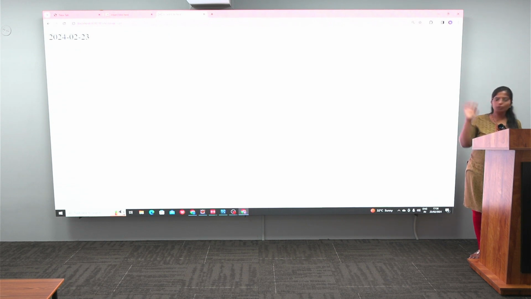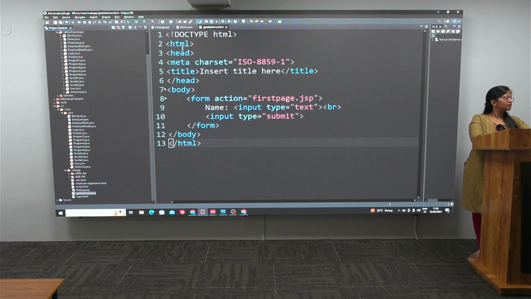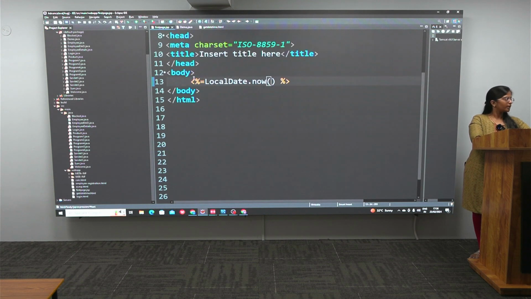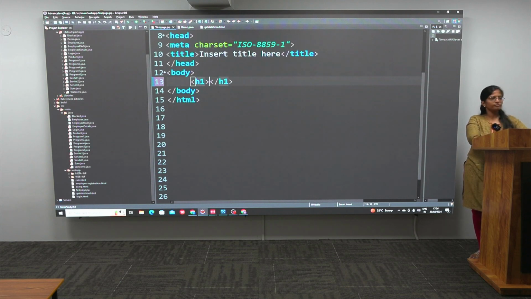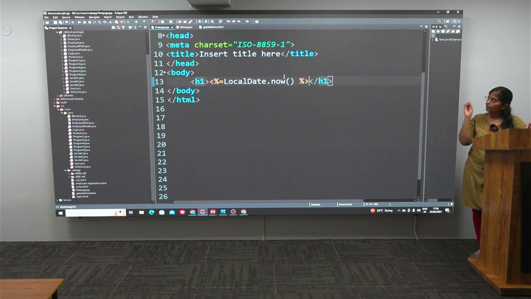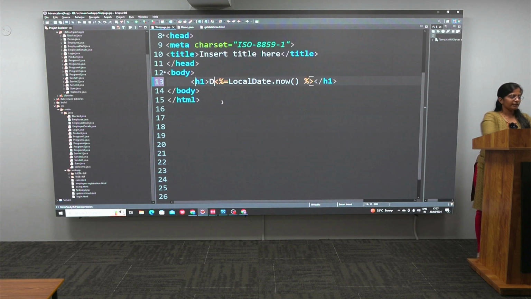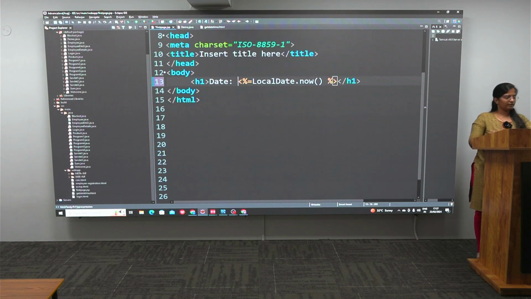Now if you want to bold it, if you want to color it, that also you can do. How, if you ask me, let me take you back. I'll go to first page, the same statement I have written, I'll cut this and put it inside an H1 tag and paste it over here. After which I'll say date colon and this, so that it is mentioned as the date and then a value.